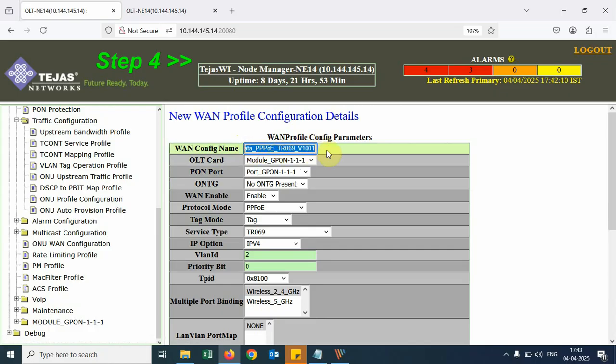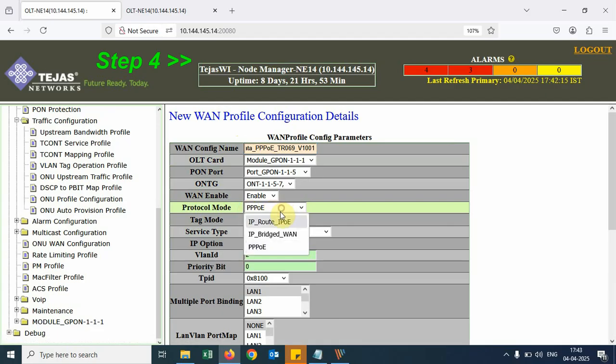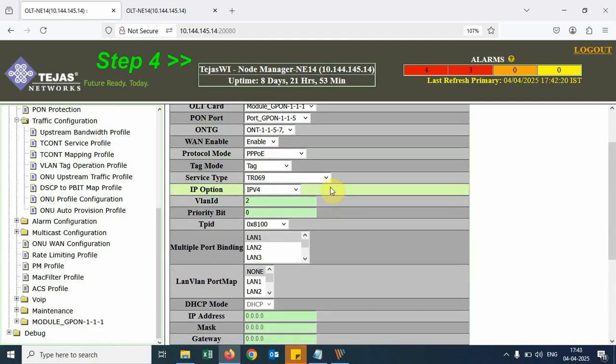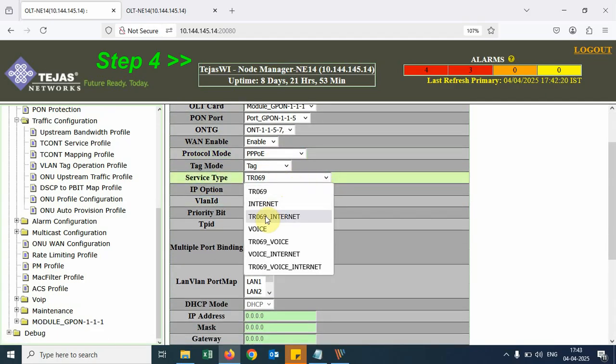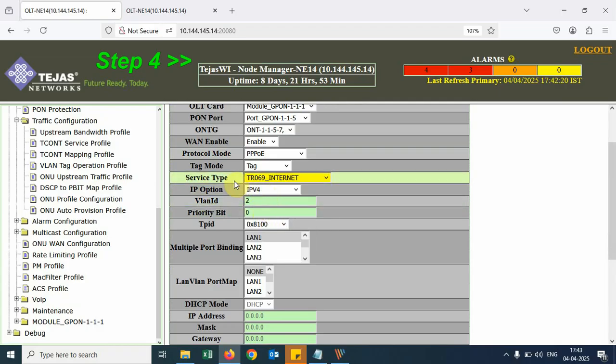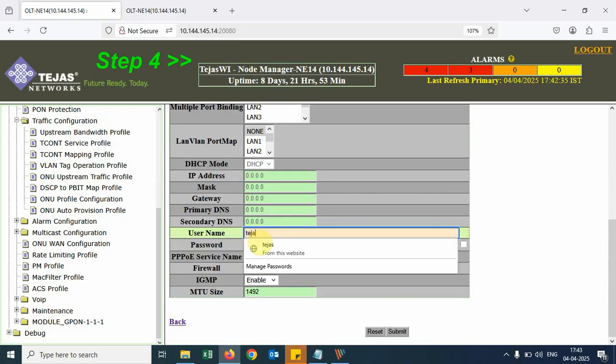PPPoE TR069, the PON port, the ONT, the type of protocol. So this is a PPPoE. Here it's TR069 plus internet. LAN ID is 1001. Username, password.